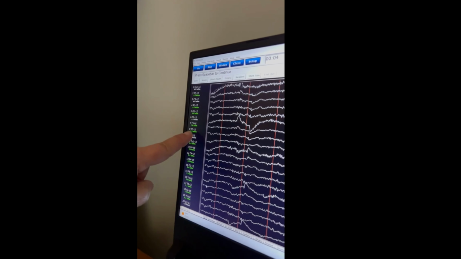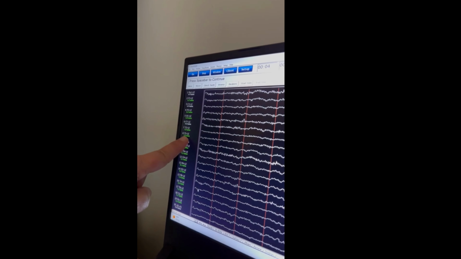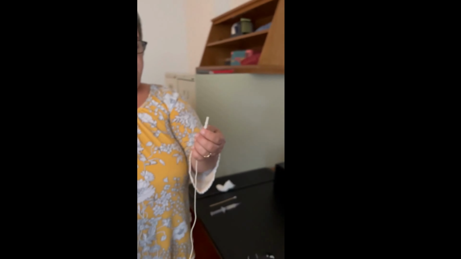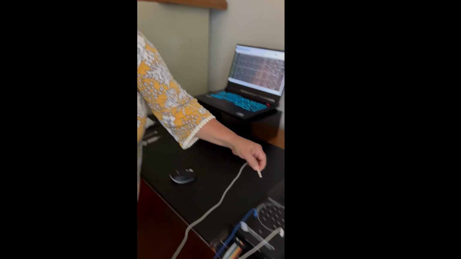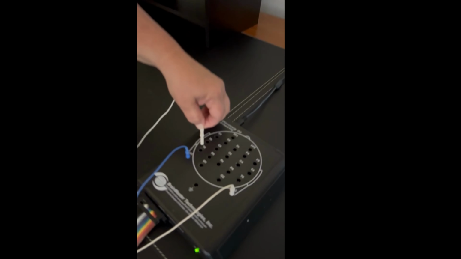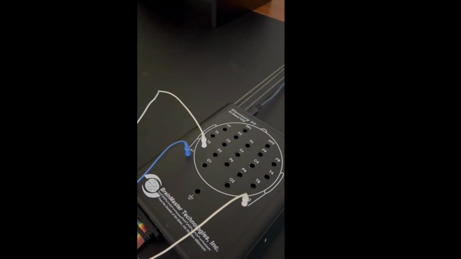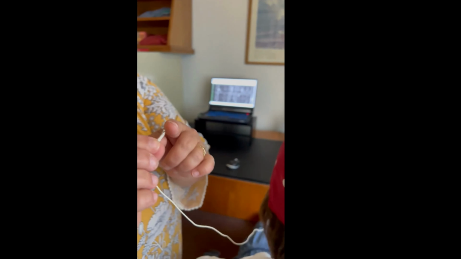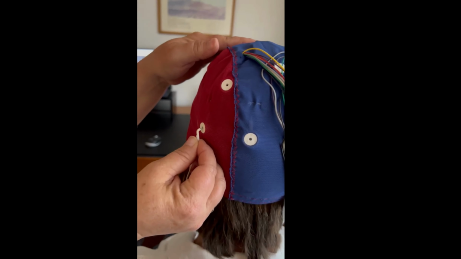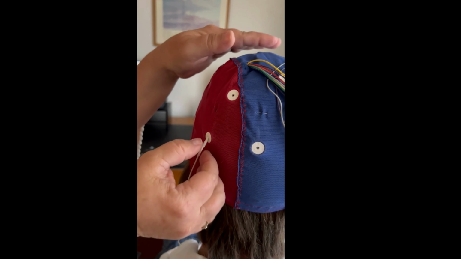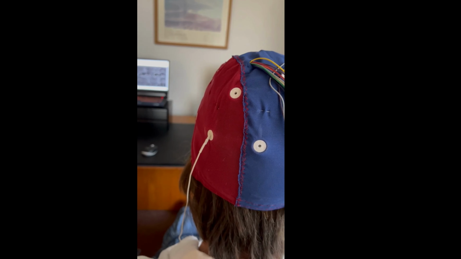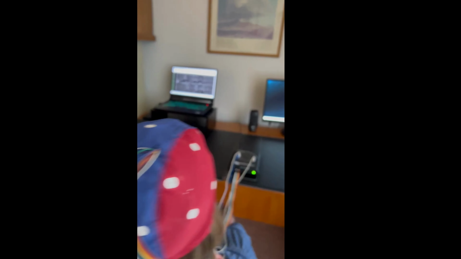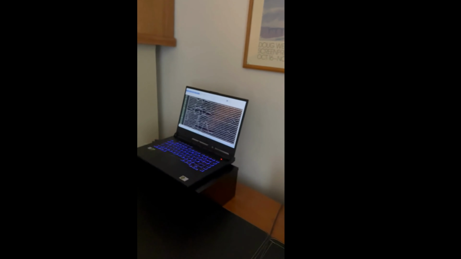Let's try T5. So right now we're at 7.6. What we do is we take this end and we're going to plug it right into the corresponding site on the amplifier. You're going to plug it into T5. We're going to come over here. We're going to insert the metal tip right into the hole and push it all the way in. Right, just like that. Now, let's see how well that worked out.